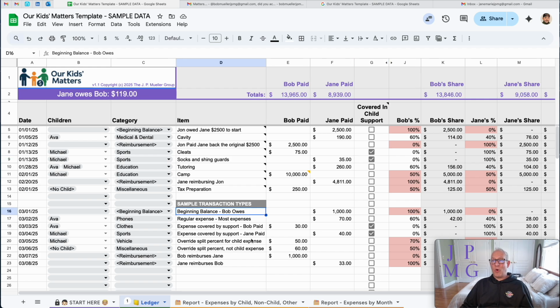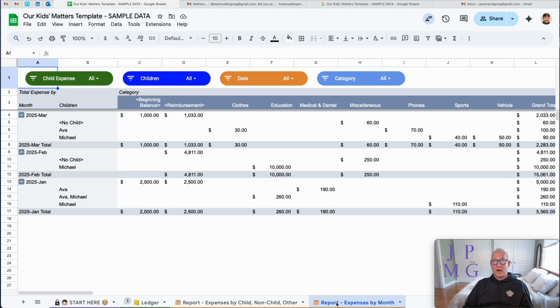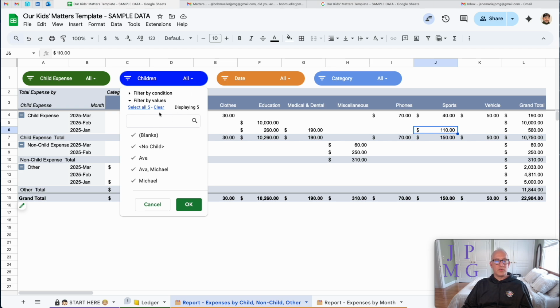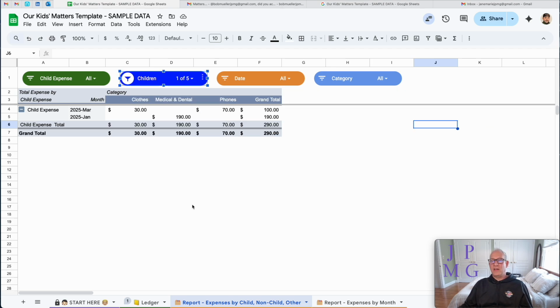And that really is all there is to it. You fill out the information here, and again, up top, it shows you what the scorecard is, if you will. I give you a couple report tabs where you have various slicers at the top, where I could say, let's say I just want to see expenses that had to do with Ava. And I could focus in on those based on date, category, the children, etc.